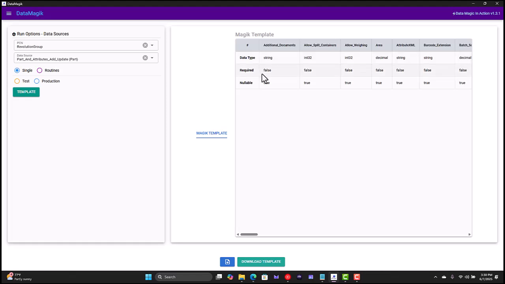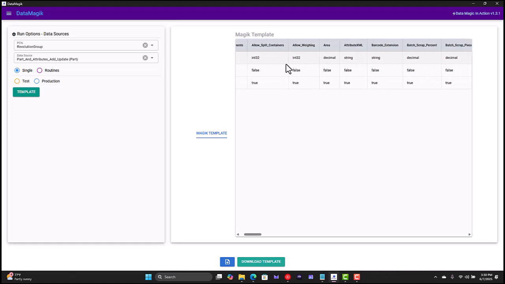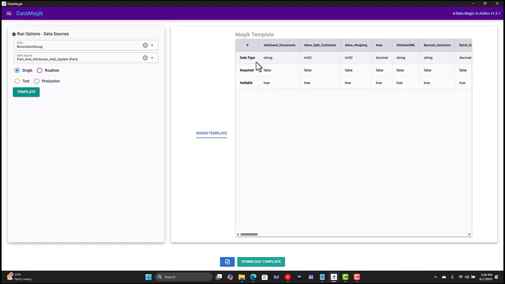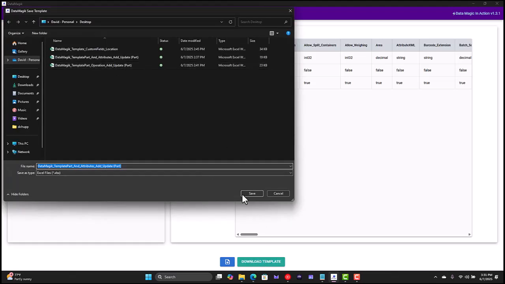On the right hand side here, this is our magic template. This has all of the fields available for the data source in this screen here, as well as what data type it is, if it's required or not, or if it's nullable. Okay, I'm going to download this template, save it to my desktop here, and I'm going to call this one template.